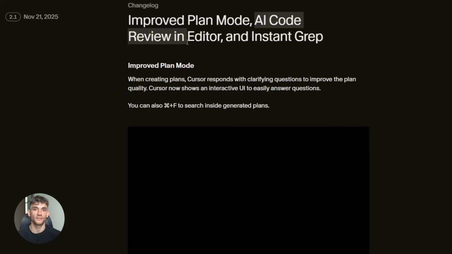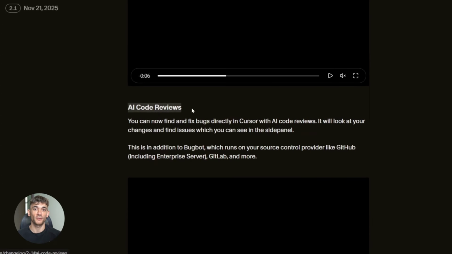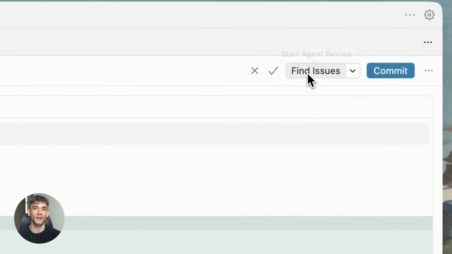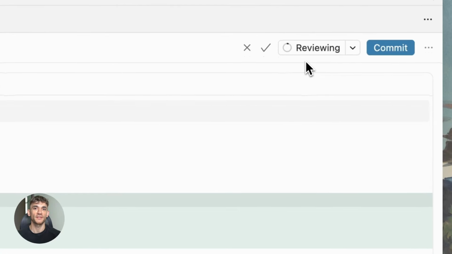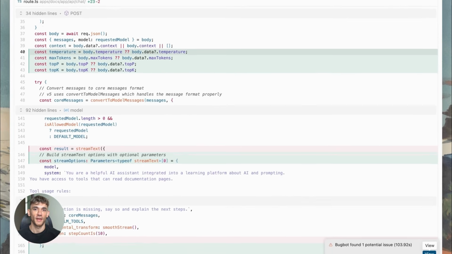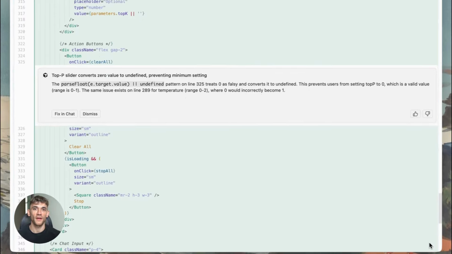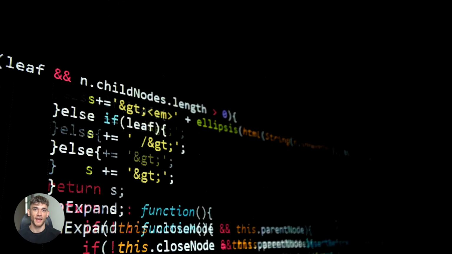All right, back to Cursor 2.1. Feature number 2 is AI code reviews right in your editor. This one's crazy. Cursor now reviews your code automatically. It doesn't wait for you to push to GitHub. It happens right there in your editor as you code. You make changes to your files. Cursor examines everything. Then it opens a side panel and shows you problems, security issues, bugs, performance problems, all flagged before you even commit. This is like having a senior developer looking over your shoulder, and it catches stuff you'd never see.